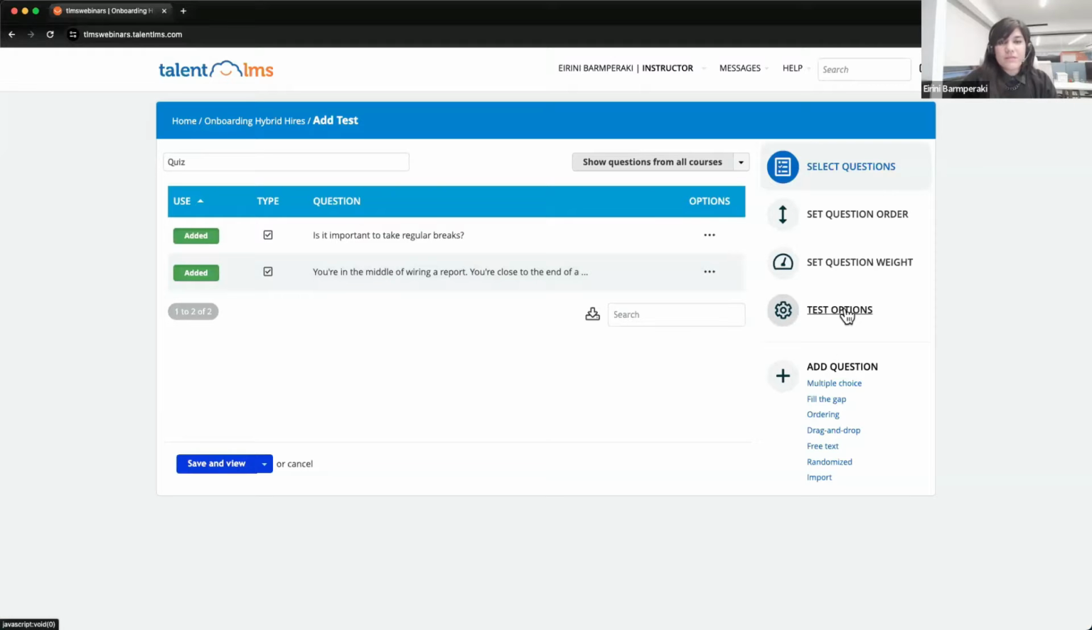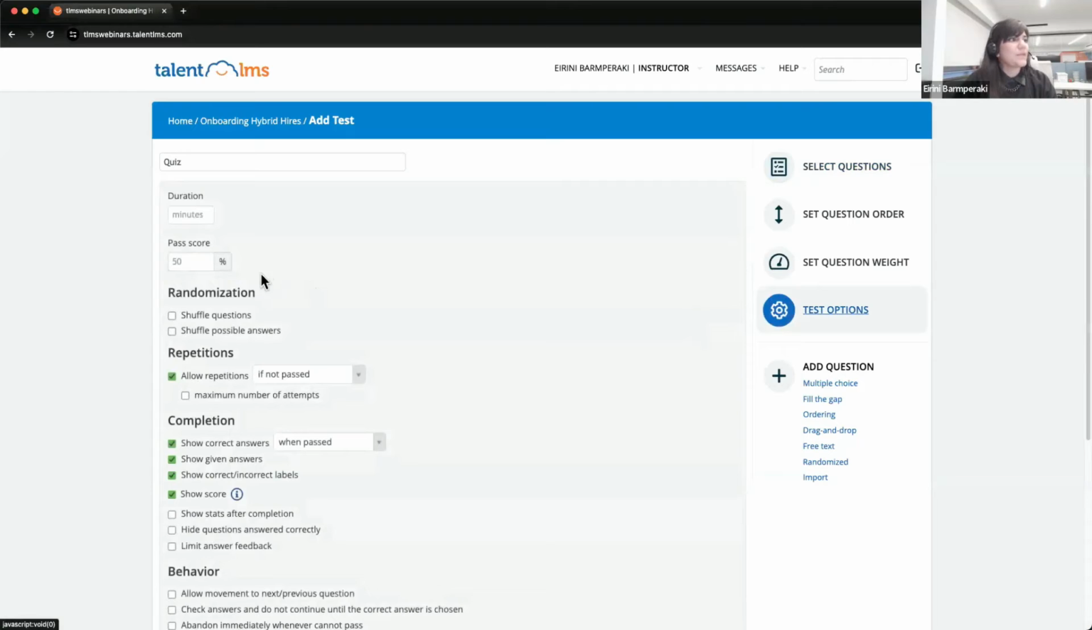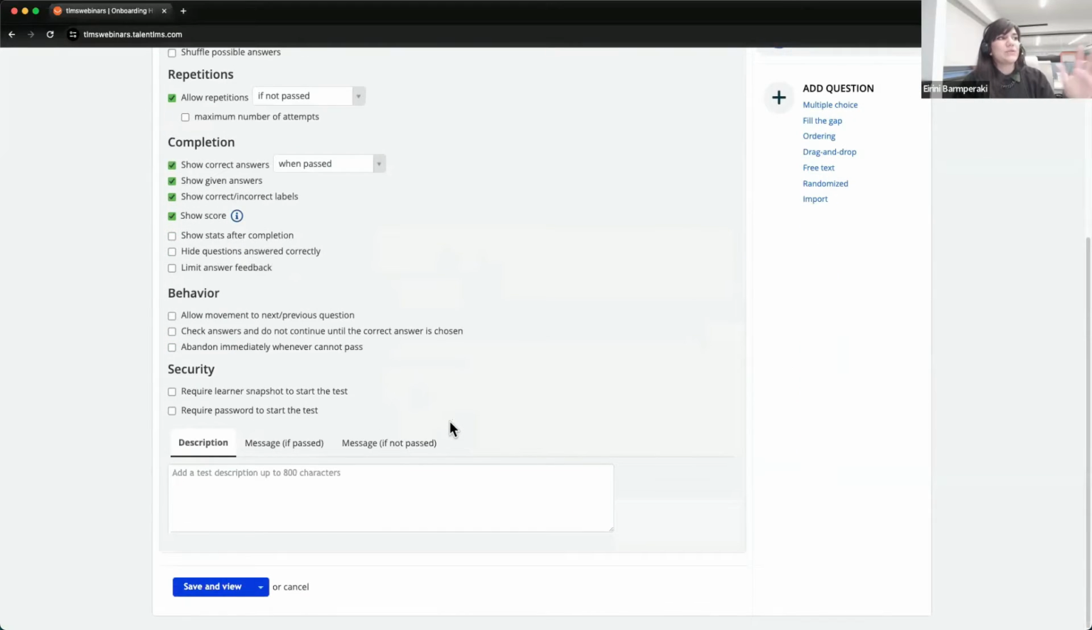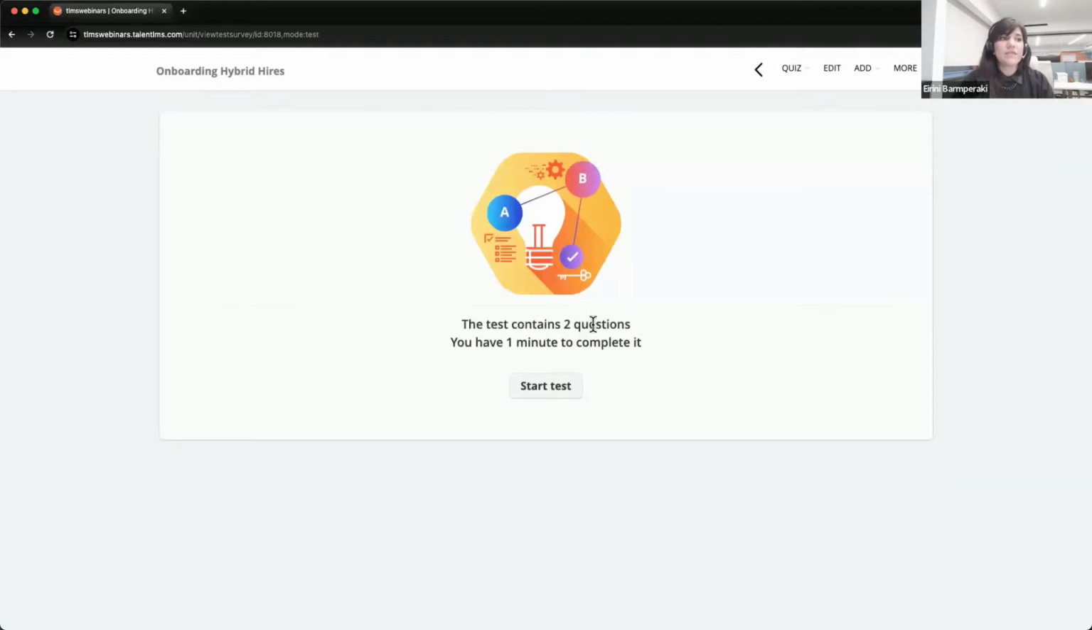Now, there are some options that we can customize for our test. For example, we can add a duration, let's say 1 minute, or we can change the passing score, let's say 60%. And of course, more options here related to repetitions, completion, security, description, and so on. So let's click Save and View and follow up on the test right away.